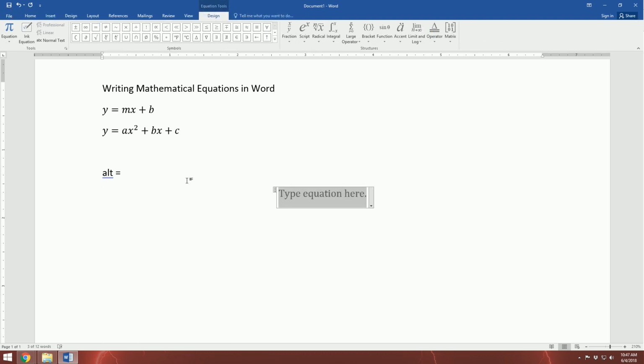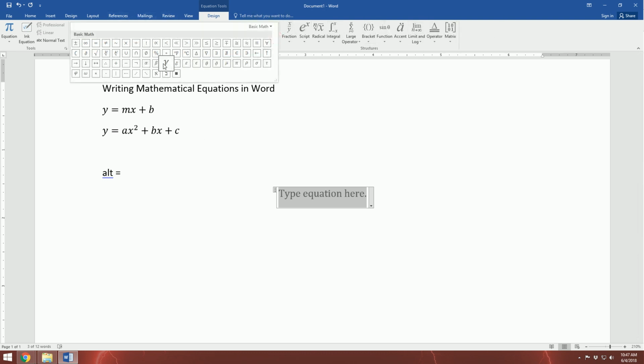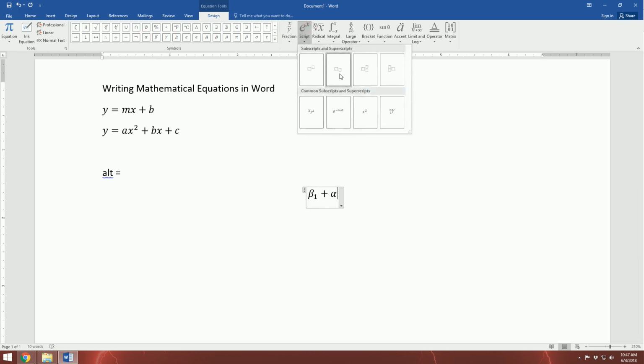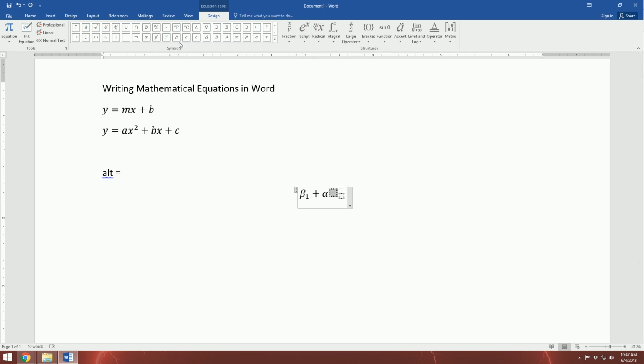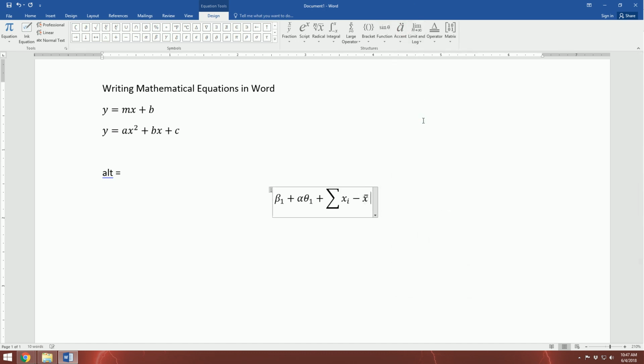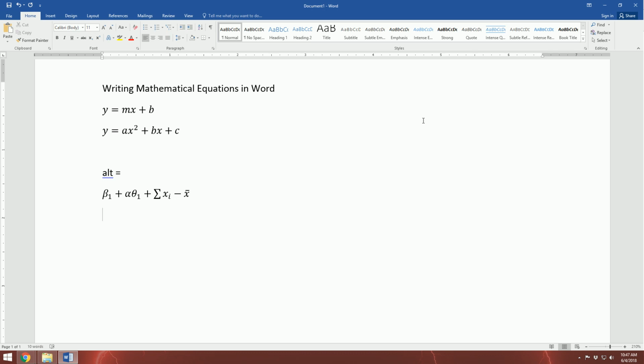So in this, I can then come up here. There's all these design ribbons. I can do Greek letters. I can say beta. I can do _1. That's a subscript, a shortcut for a subscript. I can do plus alpha. And then I can come over here and do subscript. Plus alpha times theta 1. I can then do plus an operator, xi. I can do all sorts of things. Minus, let's go ahead and do an accent, x bar. There's all sorts of things you can do with an equation editor. And that's what I want you to be able to use.